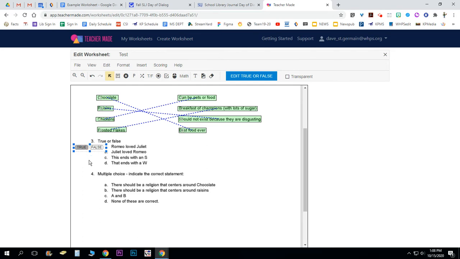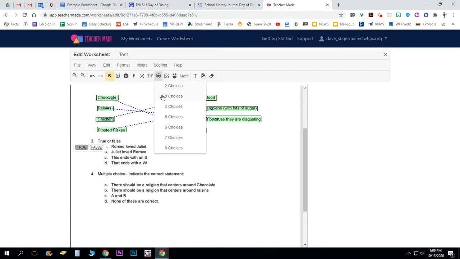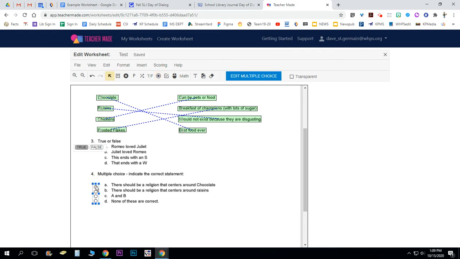So this one will say it was true. So that's one part. I'm not going to go through all of those. The next one, I got multiple choice here, which I could do checkboxes or a multiple choice. I'm going to start with the multiple choice one. I know I've got 4 choices I want here, and I'm going to click that I want it here.